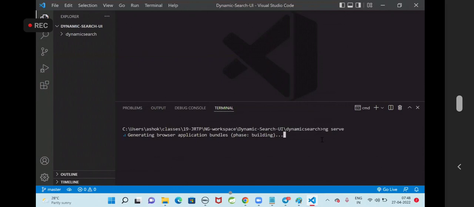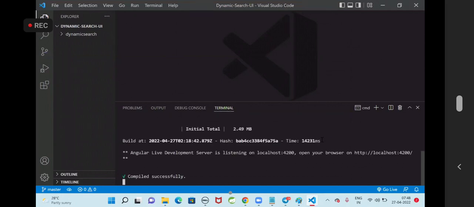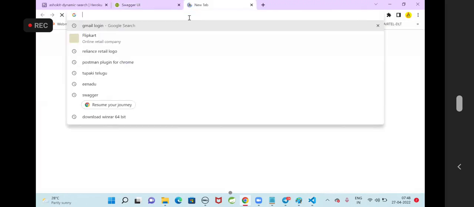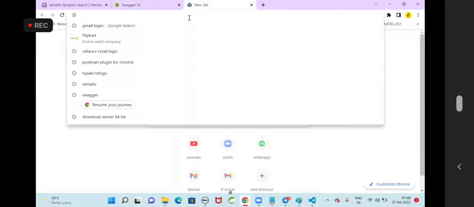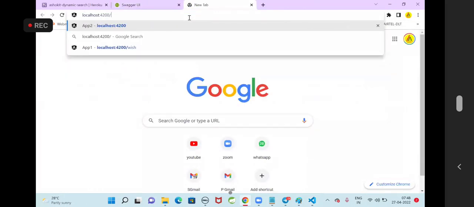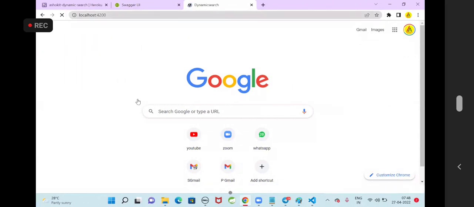We already discussed Angular application creation, application execution, how the Angular applications are going to execute, what an app component is, and how the applications are going to run. All the details we have already discussed. Localhost colon 4200. Check it. My Angular application is running.